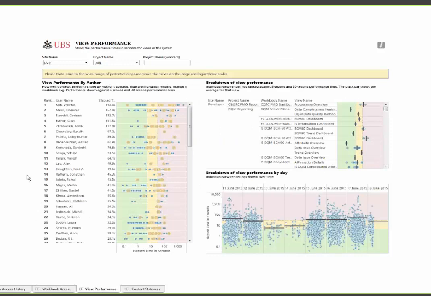This one talks about performance. Now, these dots here are renders of content on the server. So if your dot is in the green, it means you've created something that is quick. If it's in the red, it means you've created something that is slow. So we can use this to proactively support our users. These guys at the top here are creating content that is pretty slow in Tableau world. It's not really that usable.